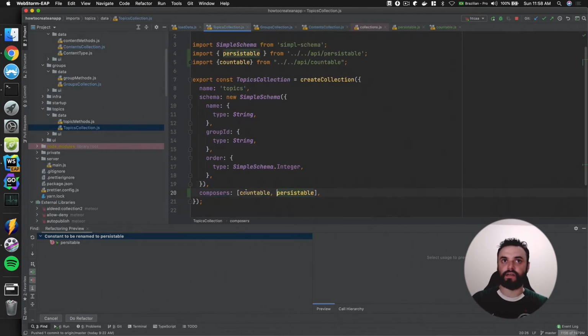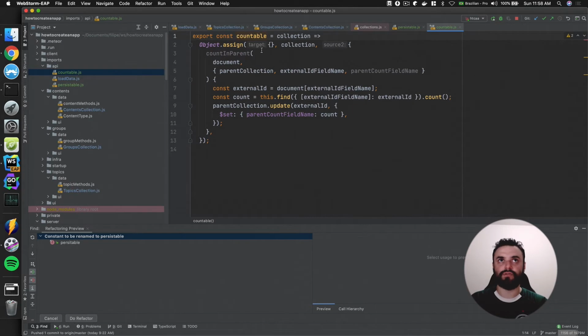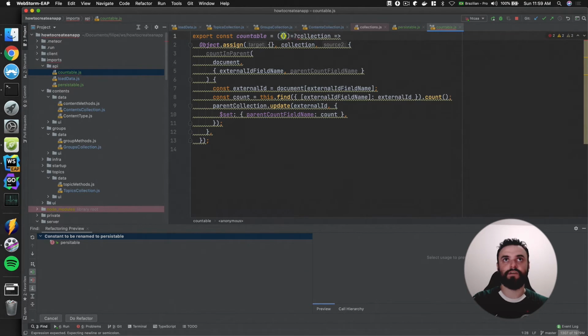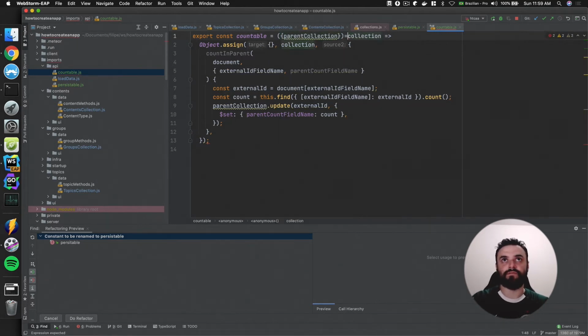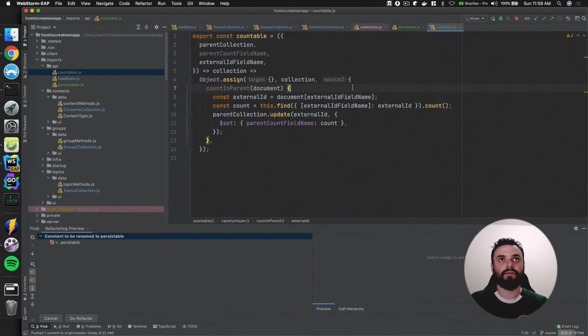Okay. Then I have this countable, but this countable should be configurable because I don't want to have multiple counts, at least for now. Then I could provide some values for this count. Like I could get another function here, and then I could have something like the parent collection and the parent field name, because I already know these two. And the external field ID also, I already know all this. They're going to be always the same, right? Then it's going to come from this top level. Oh, this is wrong. This should be like this.